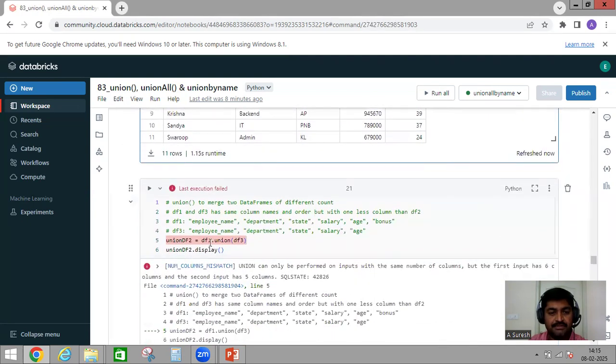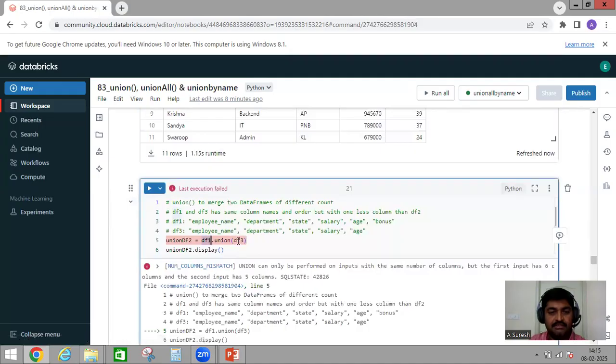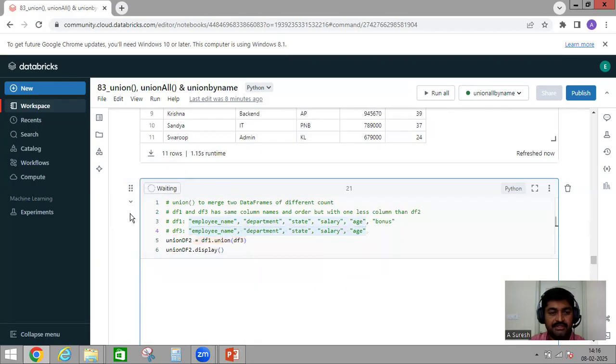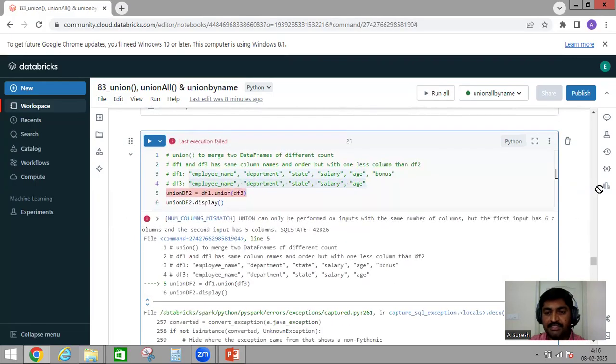Now I'm trying to do union of df1 with df3. Our initial df1 has 6 columns. After updating, df3 has 5 columns. If I try to union these, it will throw an error because of a column count mismatch. The first data frame has 6 columns and the second data frame has 5 columns. That's why it's throwing an error.